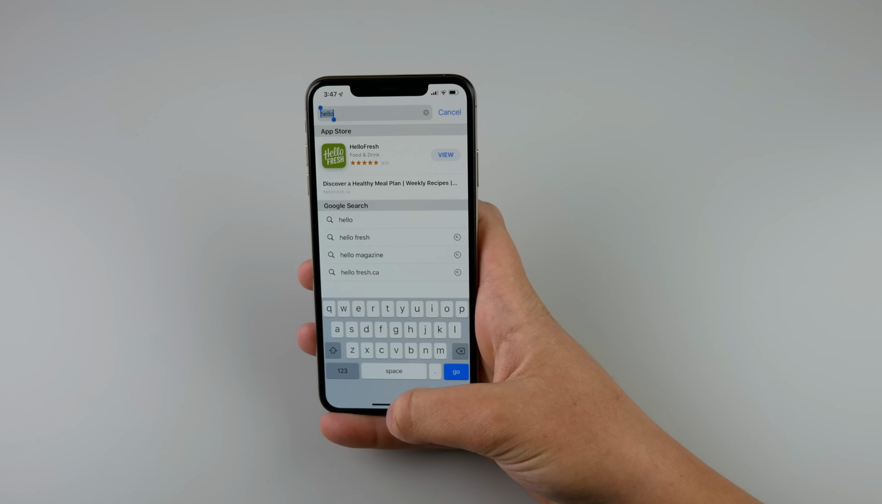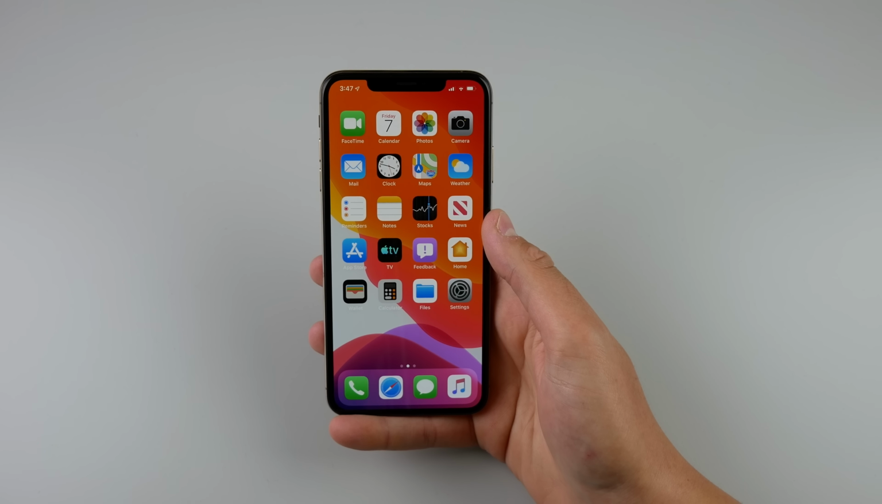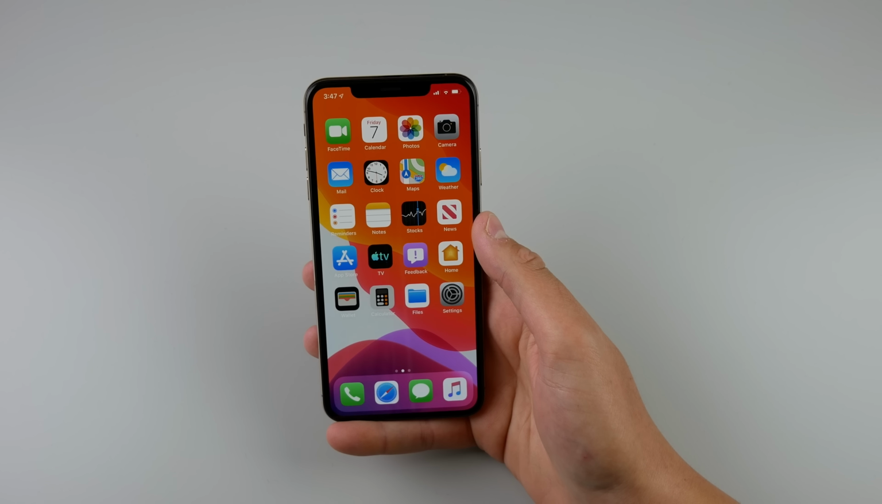Thank you guys so much for watching. I just wanted to make this quick video telling you the updated story of 3D Touch on iOS 13.